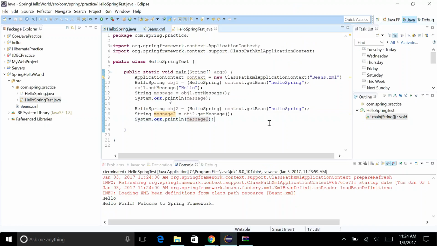There you go. So for your obj1 you got hello. For obj2 it is a separate instance because the scope was declared like that. It has given you a second instance with a configured property value. When you don't mention any scope, then by default it is considered as singleton. Or even if you want to test that, you can test that.